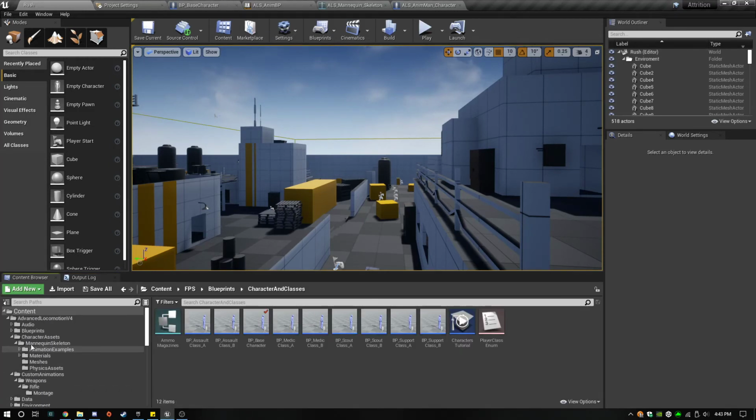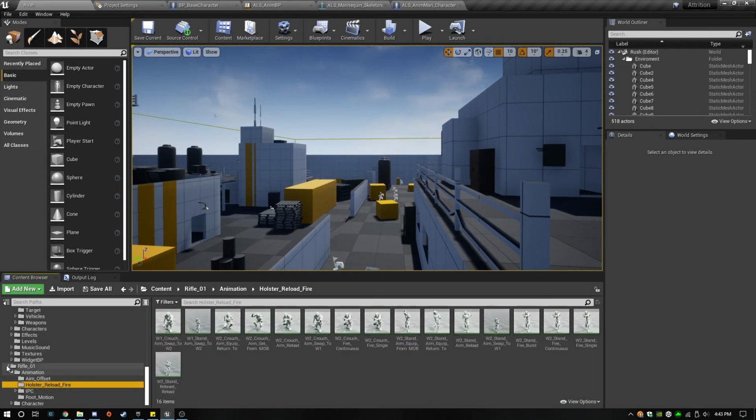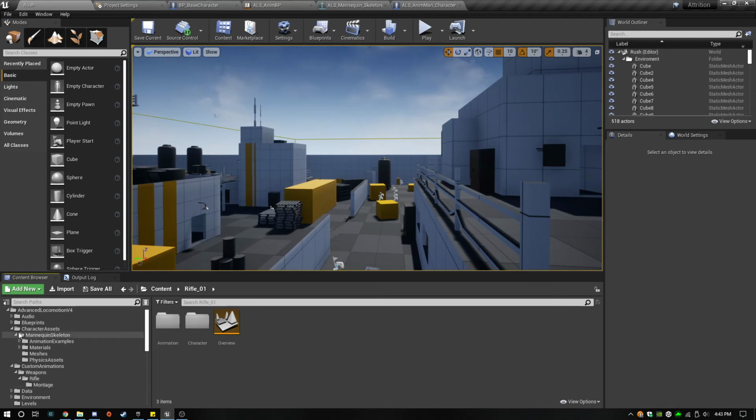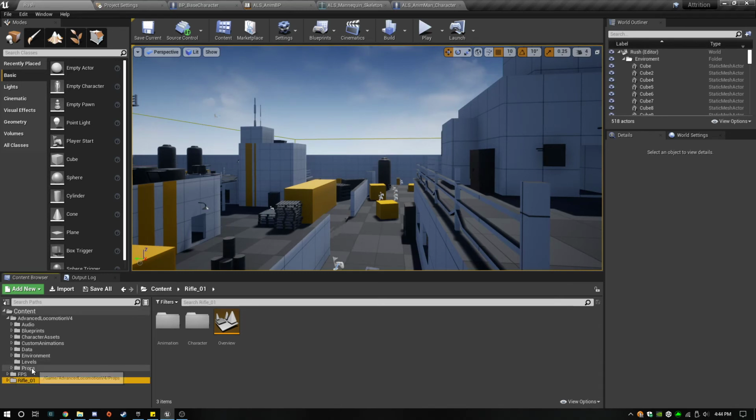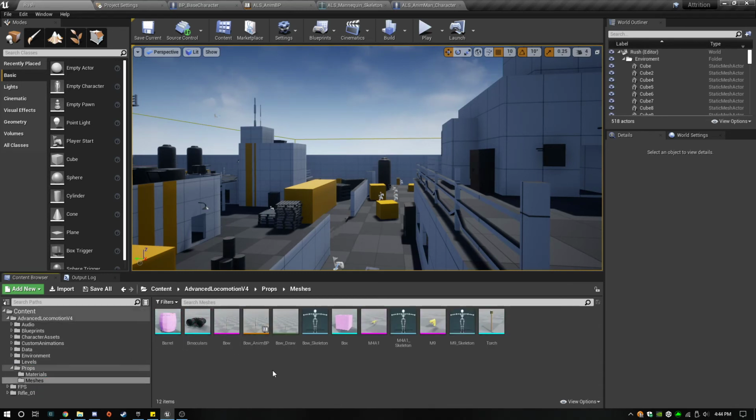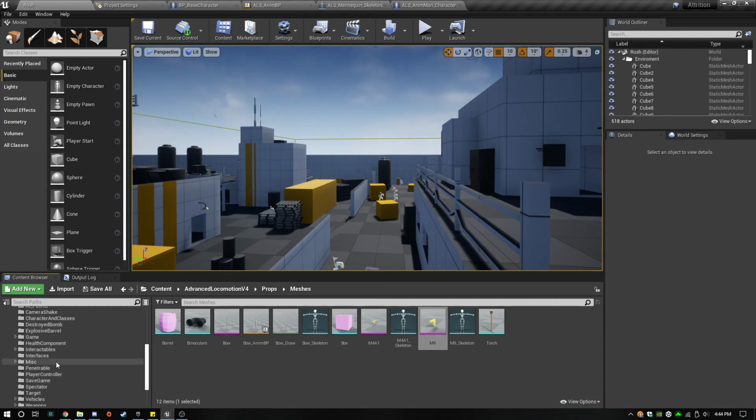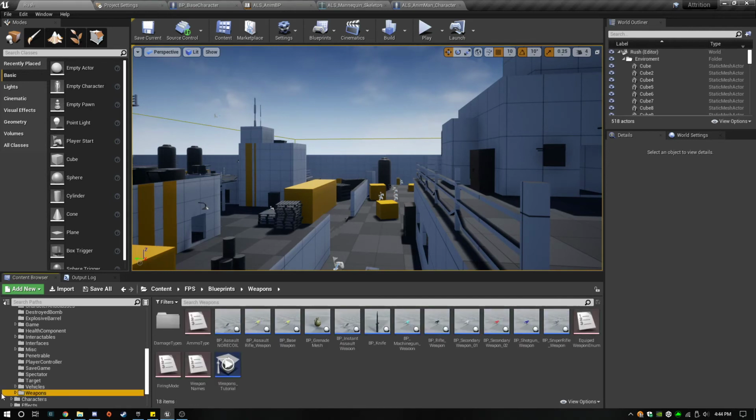I'm going to change this to, we have an M9 model right now. I'm gonna use that for now, and I'll set them up better once we actually get into setting up specific weapons.